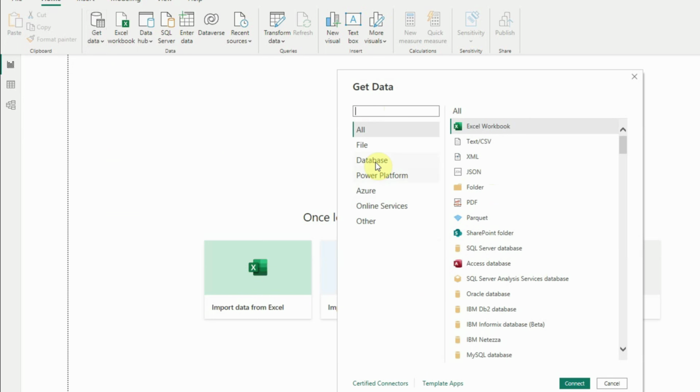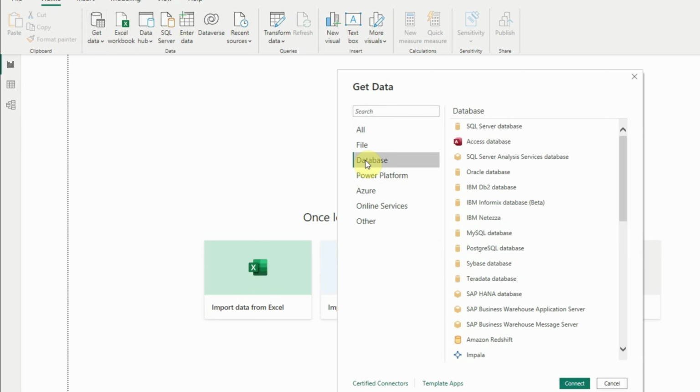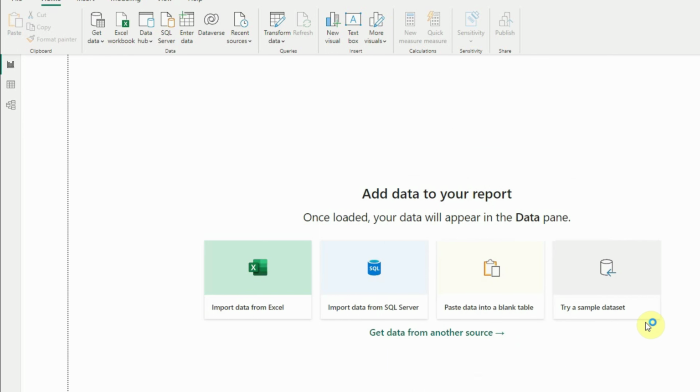Then in this dialog box, select this database option in the left, and in the right hand pane, select the topmost one, that is the SQL Server database, and then click on this Connect button.